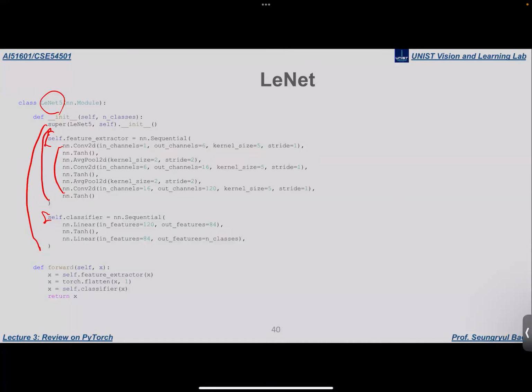Actually, this first part is processing 2D signals. And the last part is applied after flattening the signal to a 1D vector, so it is composed of the linear operator. So are you guys understanding this architecture, right?